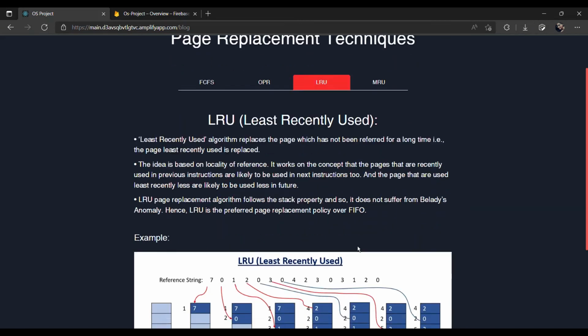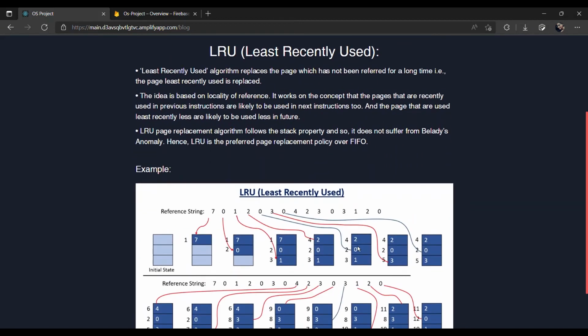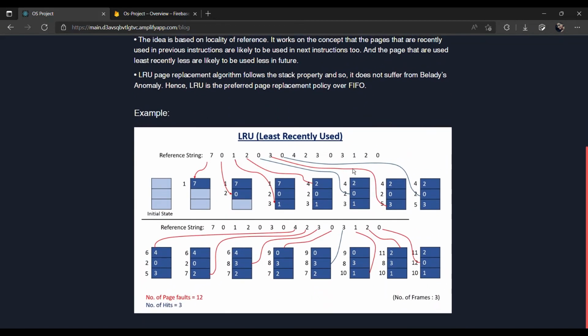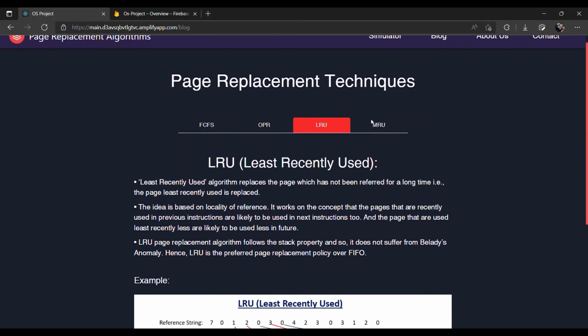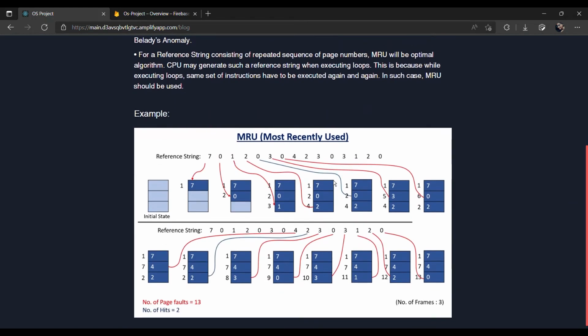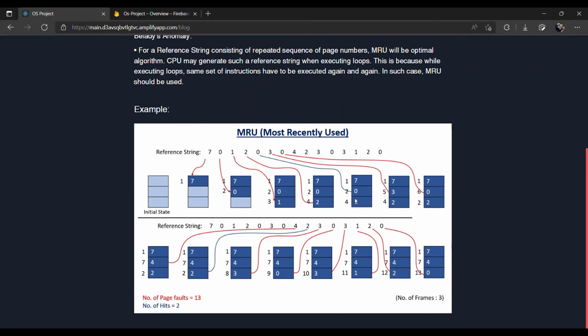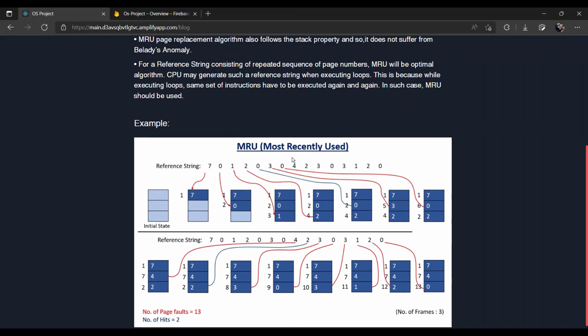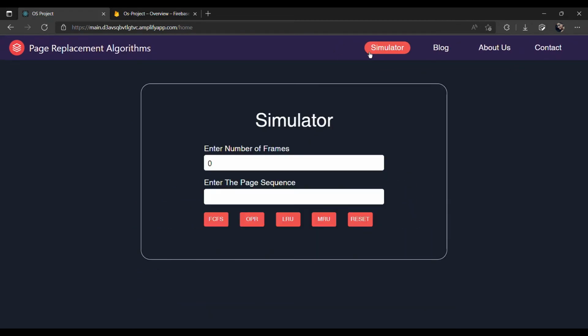Let us see the example for LRU. Here, in the given reference string, when page 3 occurs, it replaces page 1. Why? Because 1 is the least recently used page. Similarly, in MRU, when page 3 occurs, it replaces page 0. Again, because 0 is the most recently used page, that is used before 3. To see the simulation of LRU and MRU, let's move to the simulator.